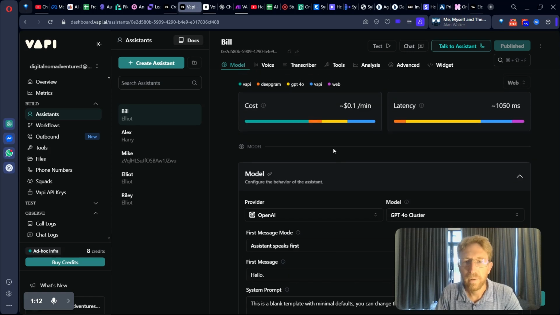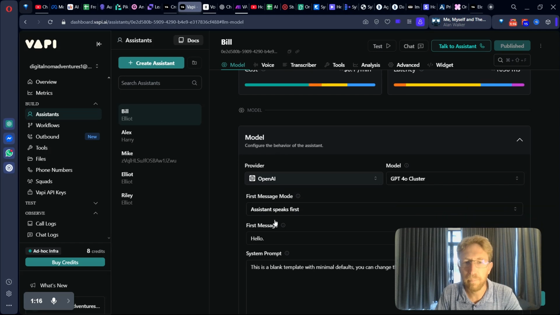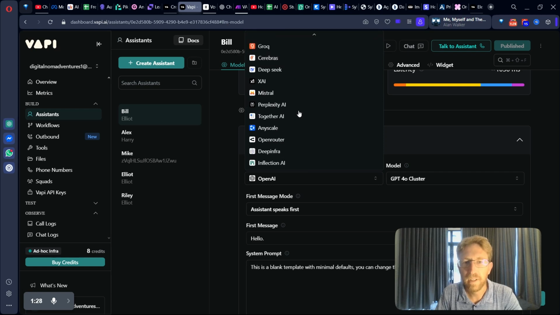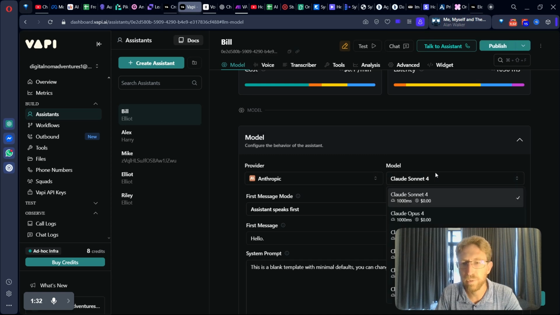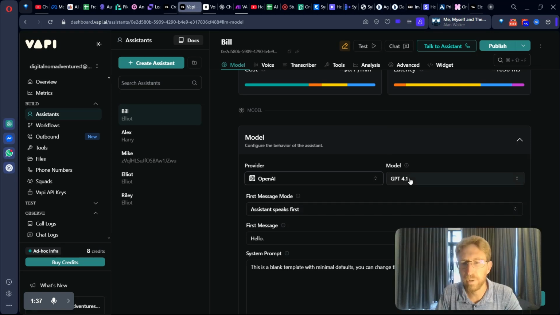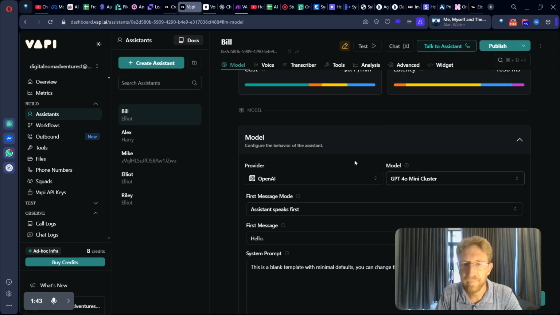So from here, we've got a lot of things that we need to configure, including the model. So right here, we're going to select the LLM that we want to use. In most cases, I would probably recommend just using the standard OpenAI ChatGPT LLM, but there's also Claude Anthropic in here as well, which is really, really good at writing. But in most cases, I'm just going to choose OpenAI, and then we can select the model here as well. So I'm going to use the GPT-4 mini cluster.